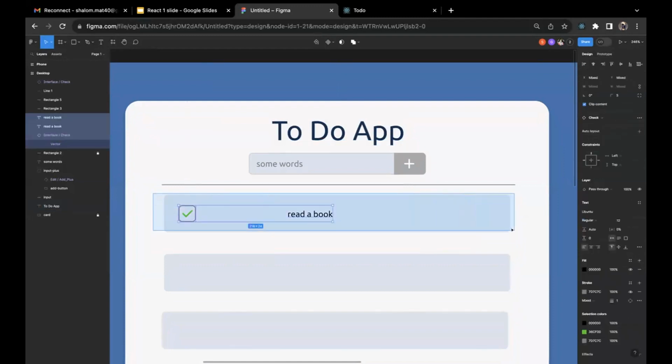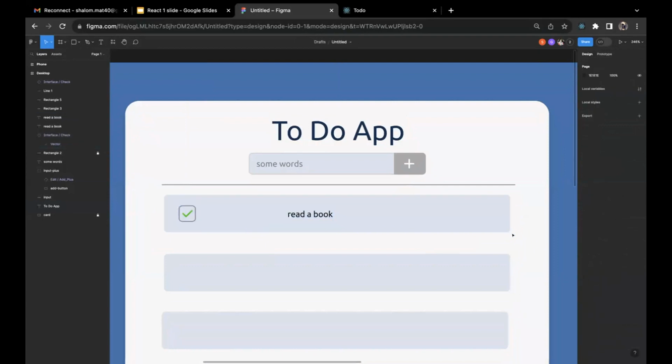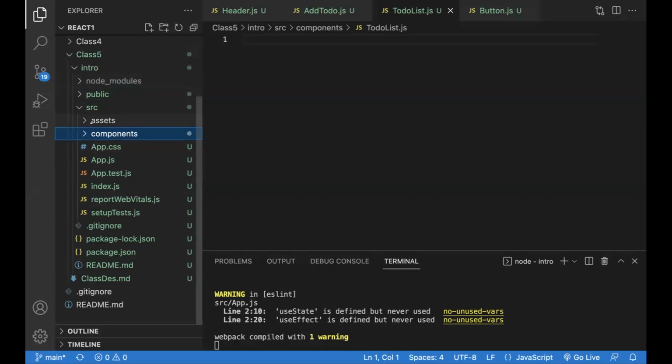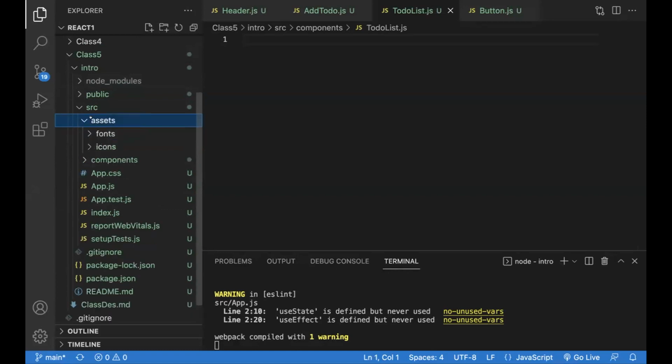Okay. Right before my internet went off, I also added a folder called assets, and I'm just going to re-explain what the assets folder is and why we need it. The assets folder usually has two folders in it: the fonts folder and the icons folder.